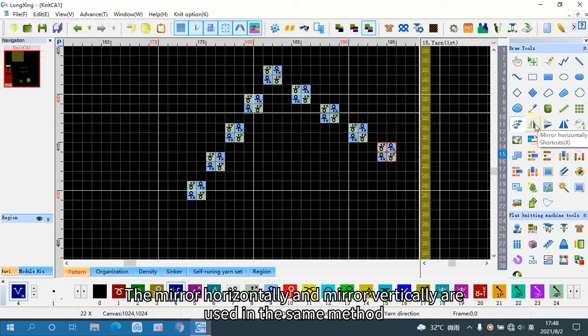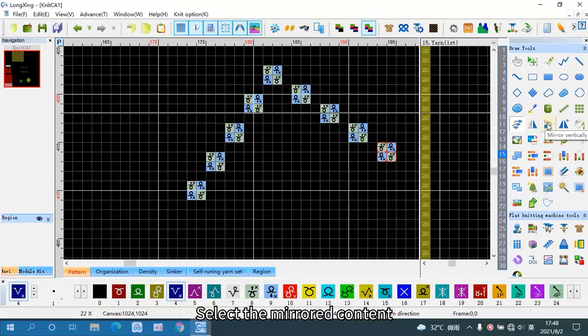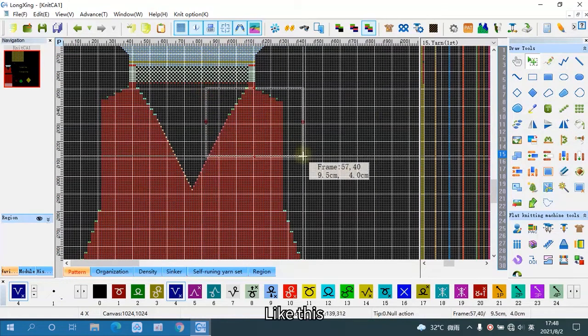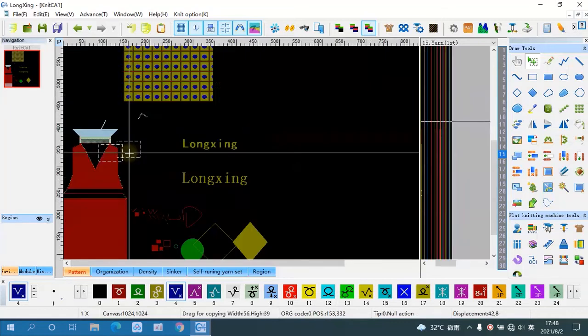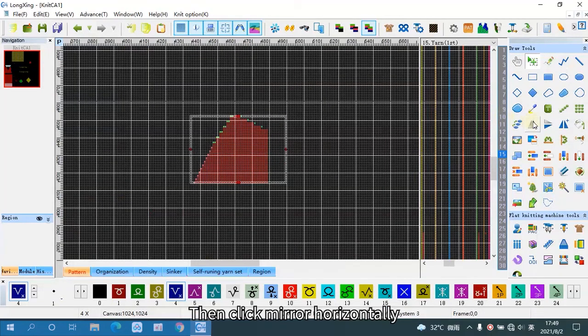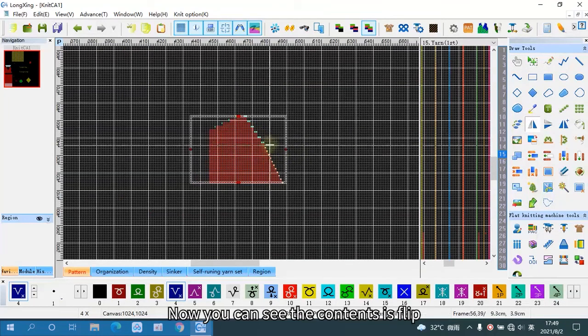The mirror horizontally and mirror vertically are used in the same method. Select the mirrored content, like this. Then click mirror horizontally. Now you can see the content is flipped.